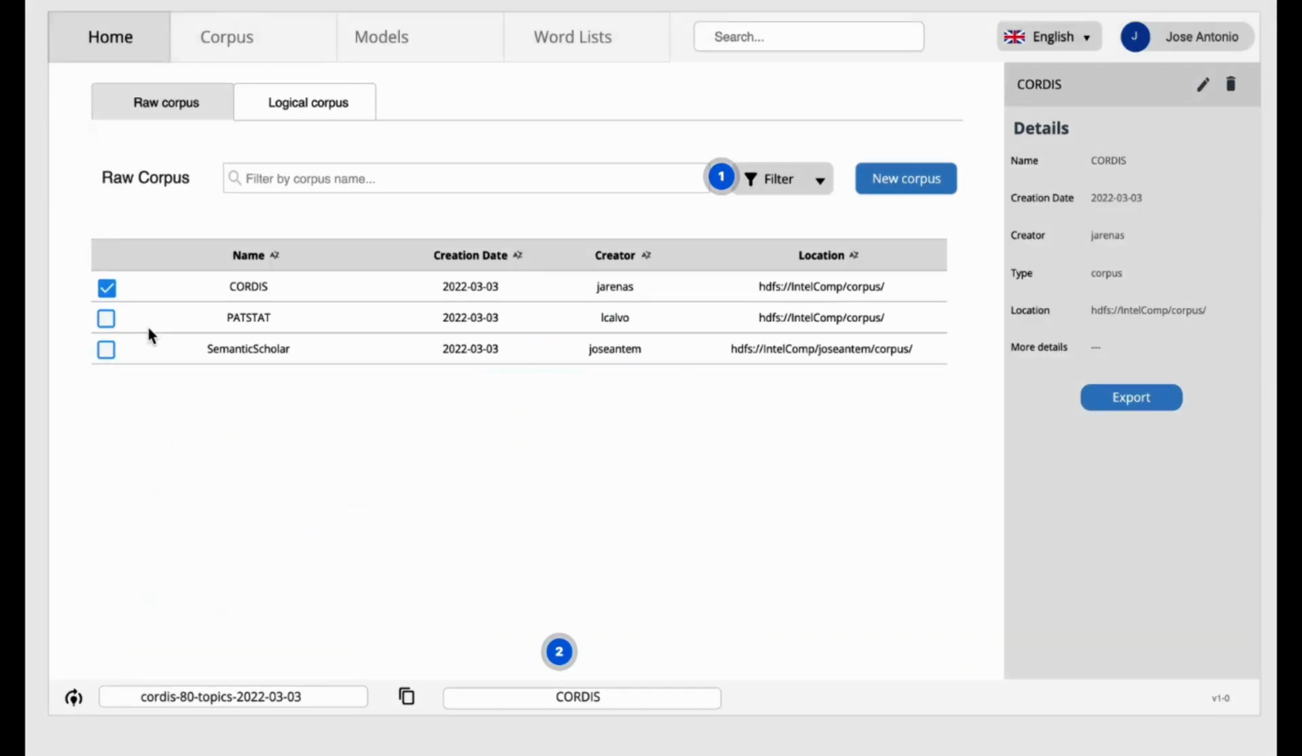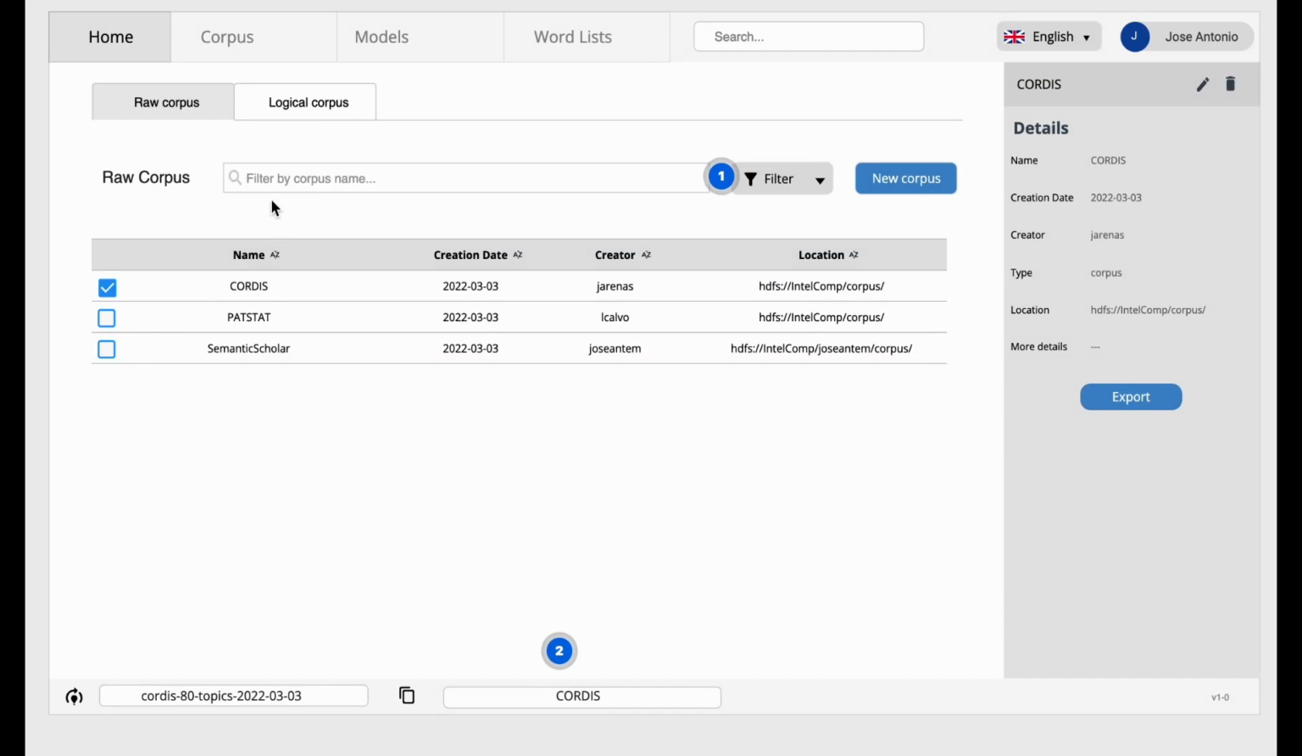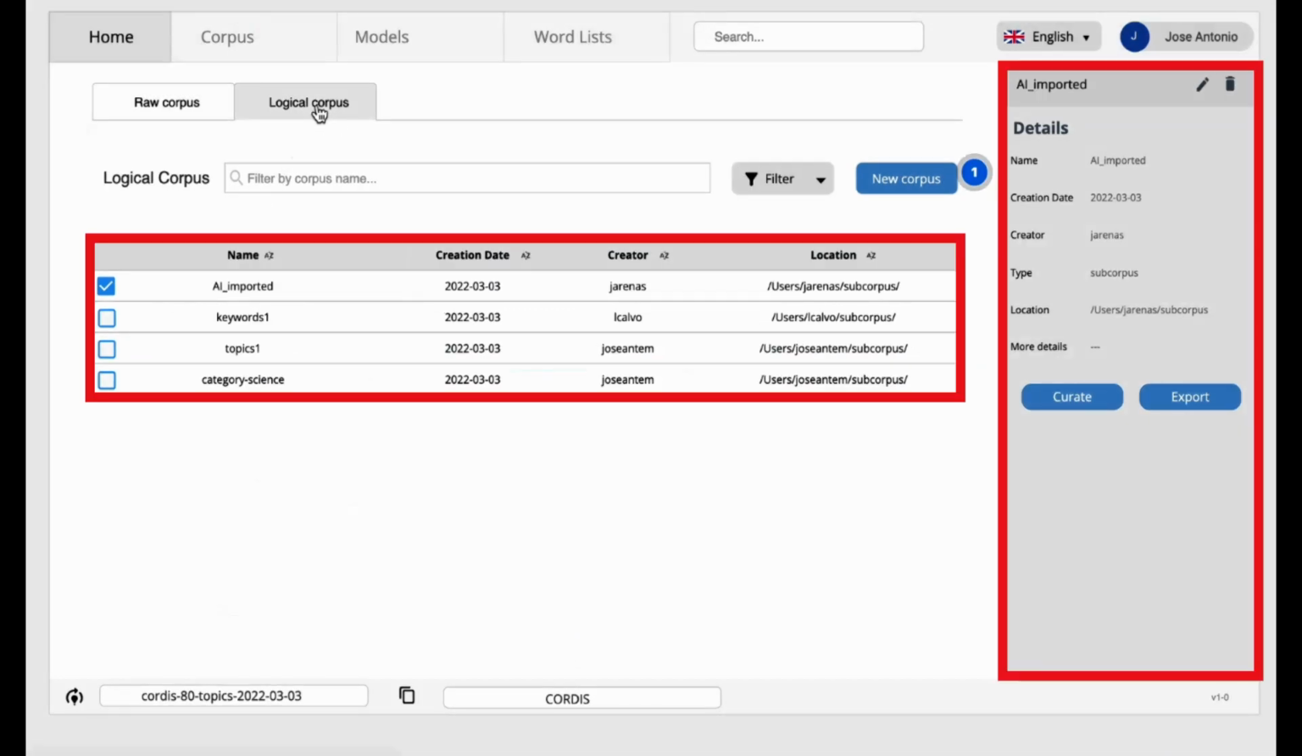If we go to the Corpus tab, we can see how there are 2 different types of corpus, raw and logical. Raw refers to the datasets that we have downloaded from the data catalog, and logical to those that we have created based on a BO corpus for either domain selection or topic modeling. For both raw and logical corpus, we can see a table listing the available corpora of each type, and by clicking on any of them, we see more specific information on the right.